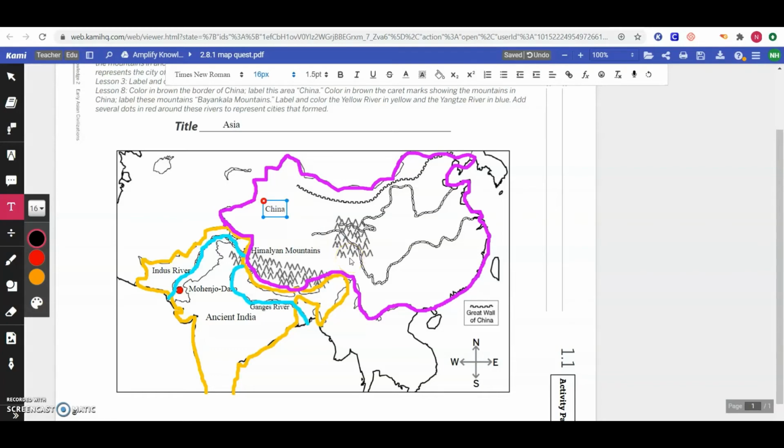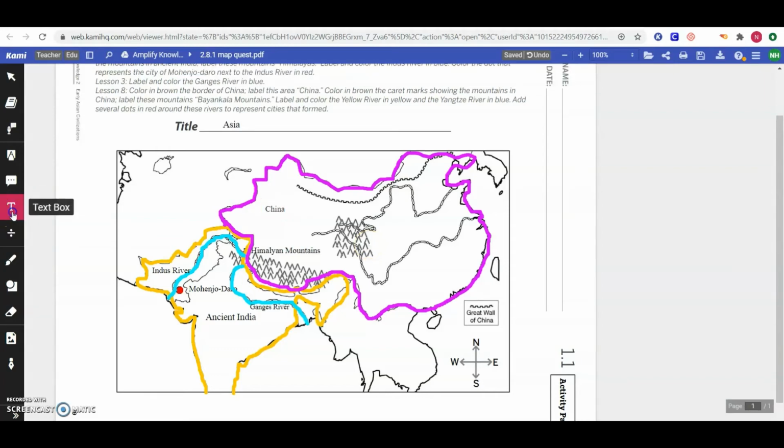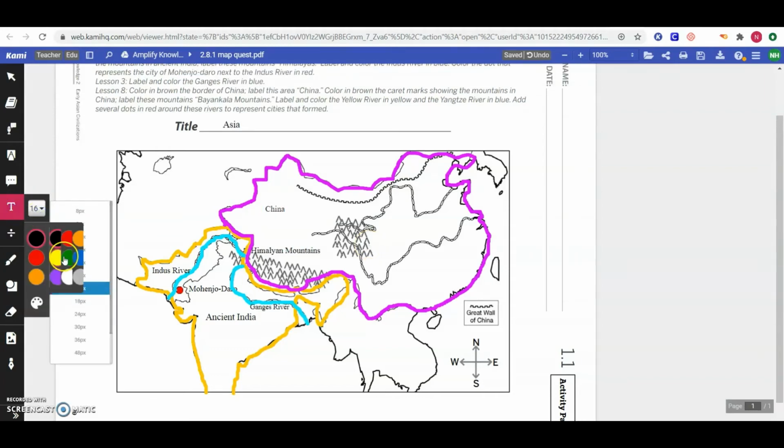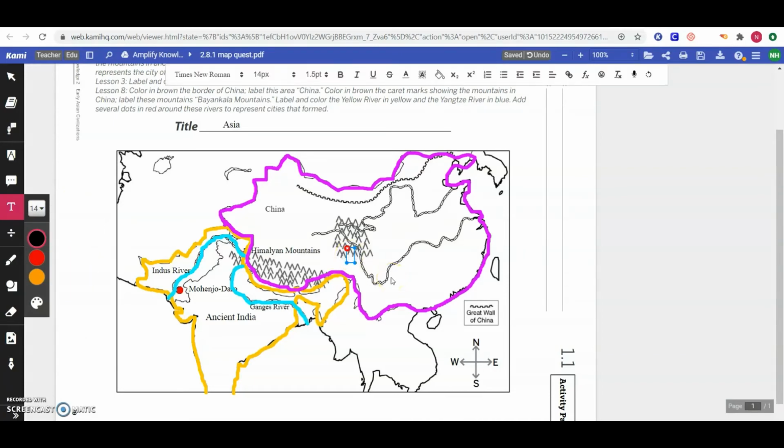I also want to label these important mountains. These are the Bayan Mountains in China, where our rivers run from. I'm going to label them. We're not going to color our Bayan Mountains. We're just going to label them. But I'm going to move my label so that I can see it. The Bayan Mountains. From the Bayan Mountains, there are two important rivers.